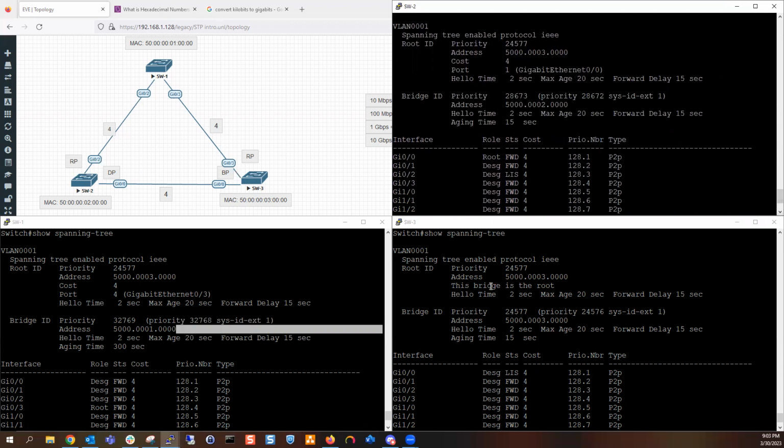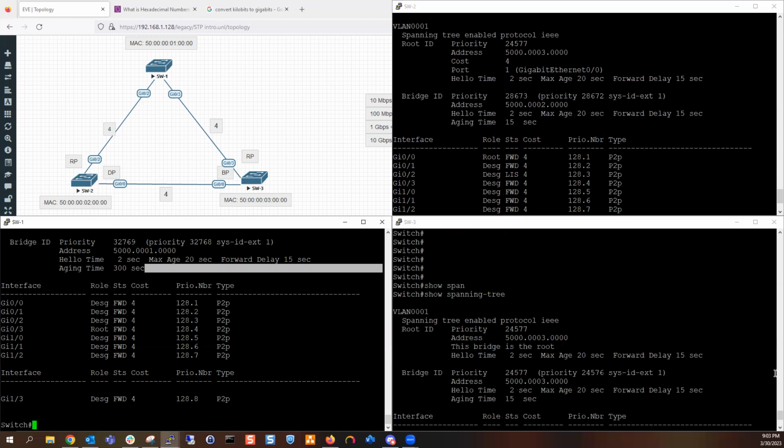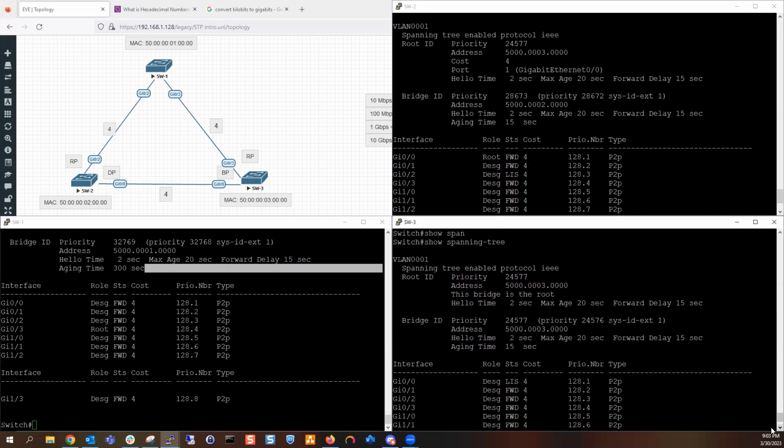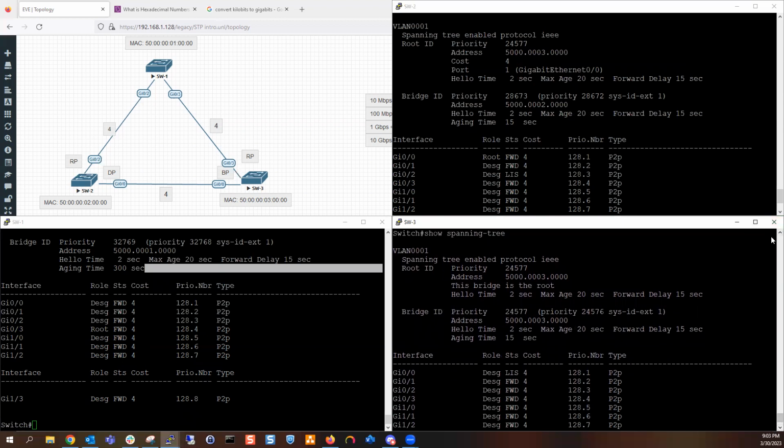It's going to be the default designated switch automatically. So if the root goes down, that's the one that takes over. Yep, I did it. That's one answer.